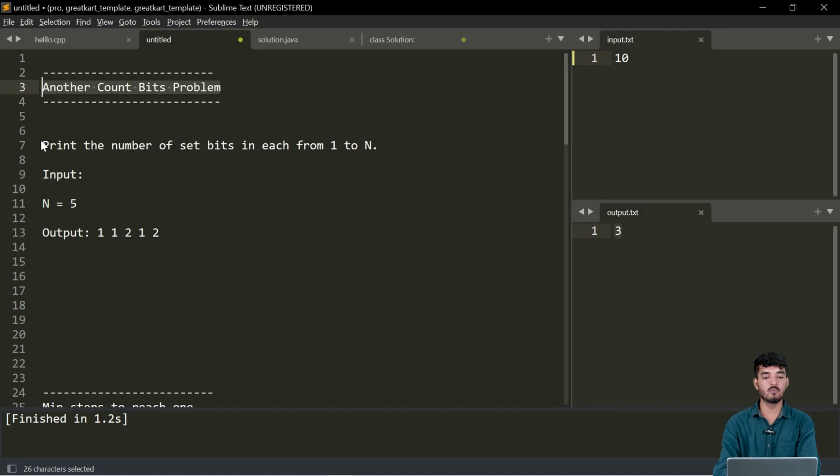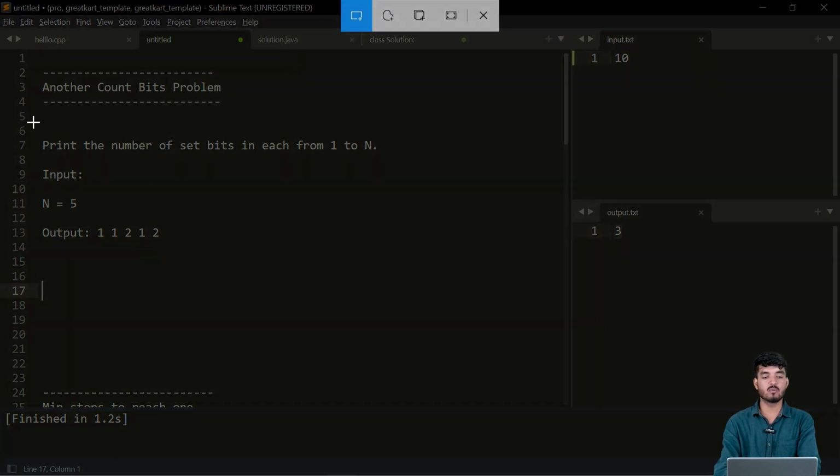In this problem, for a given integer n, you have to print the number of set bits in each integer from 1 to n. So for n is equal to 5, this is the expected output. Let me explain the sample input and output first.